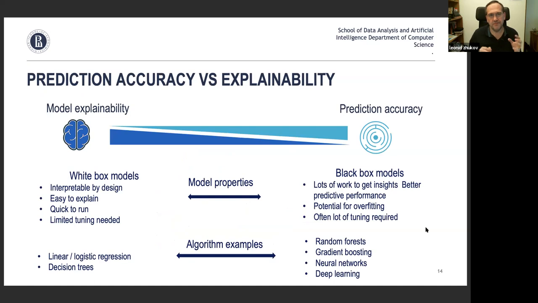Okay, so with machine learning models, there are always two sides of things. One is model complexity, and quite often model complexity comes with better prediction accuracy. On the other hand, there is model explainability, or the way you can understand the model. Based on that, models can typically be divided into white box models and black box models. White box models are usually simple models where it's very clear how to interpret and explain them. They're usually quick to run, and they do not need a lot of tuning. Linear regression is an example of that model. Logistic regression is an example of that model.